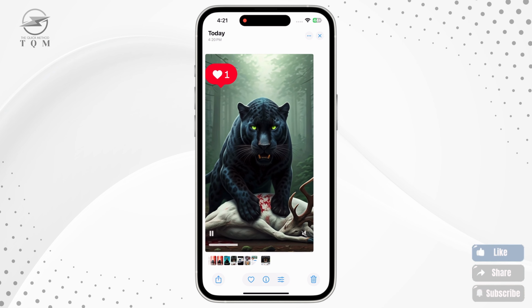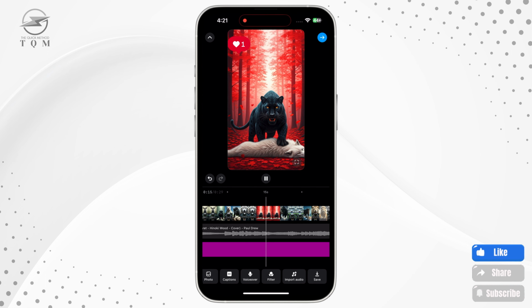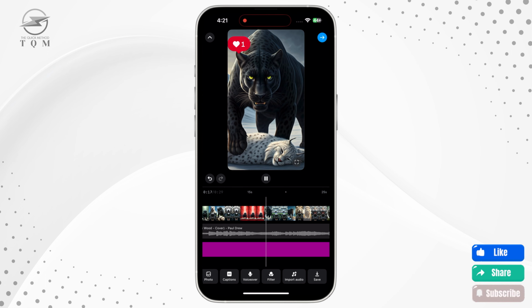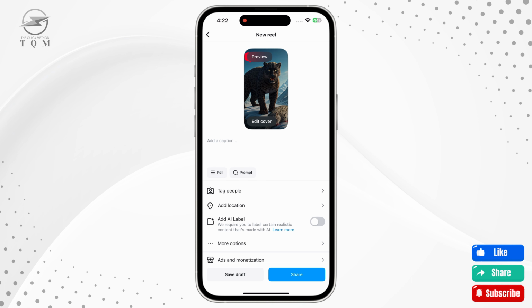If you want to keep the music in your saved video, here's the workaround. Right now, you'll need to post the reel first, since Instagram treats the music and video as separate elements. So go ahead and tap on next and then share to post your reel.